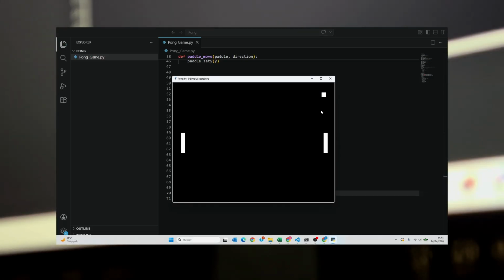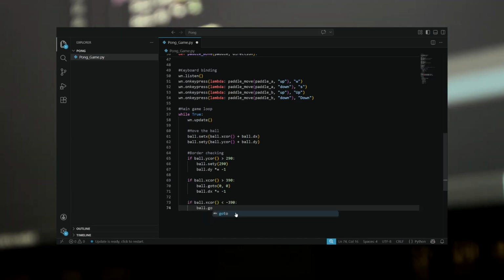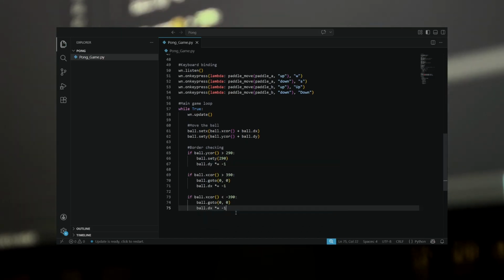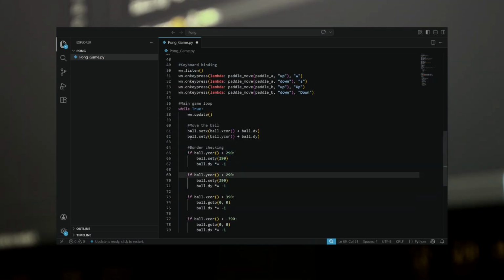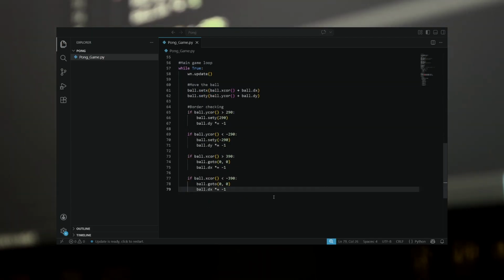The exact number we use comes from the window size. In my case, the width is 800 pixels, so the center is 0. The right edge is 400 and the left edge is minus 400. But we don't use exactly 400, we use something like 390, because the ball has size, and we want it to bounce when it visually touches the wall, not when its center reaches it.